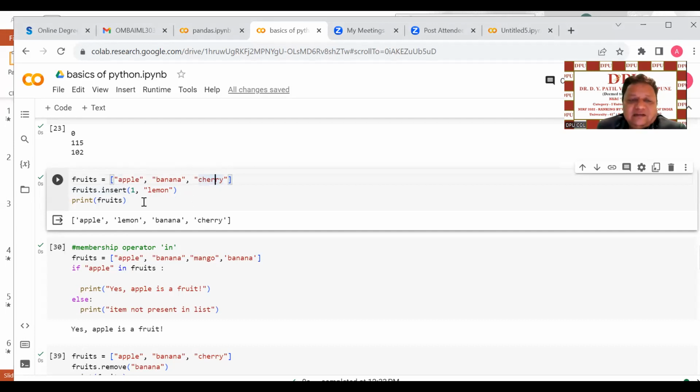So how do I do that? I will use the name of the list, that is fruits, and I will call the function insert. Insert is the function to insert values into a list. I will paste this into the chat box so that you can execute it.